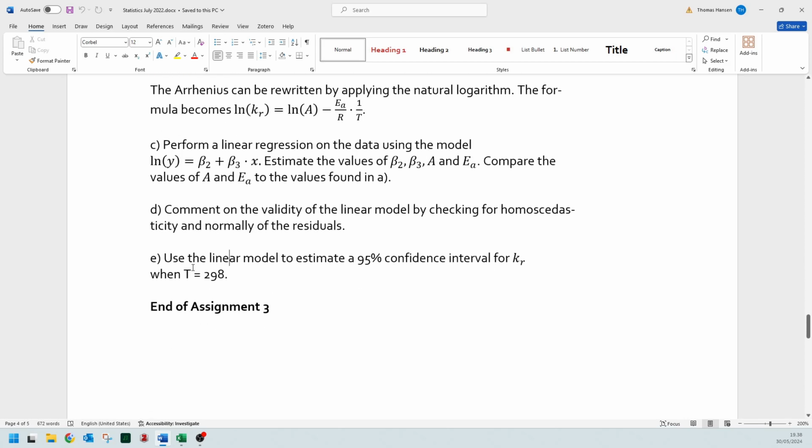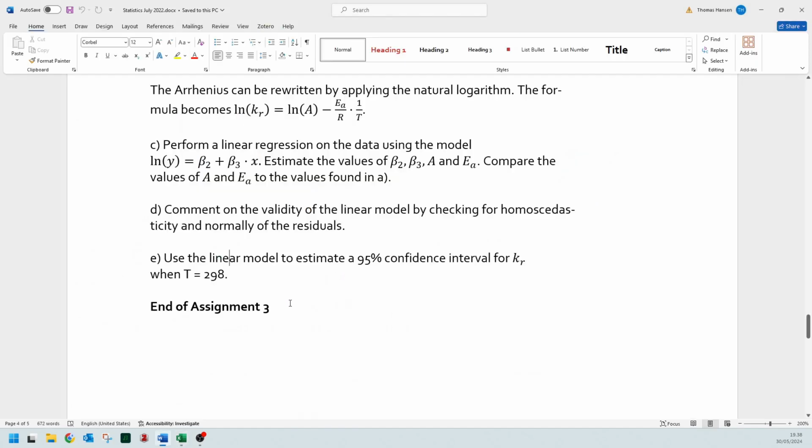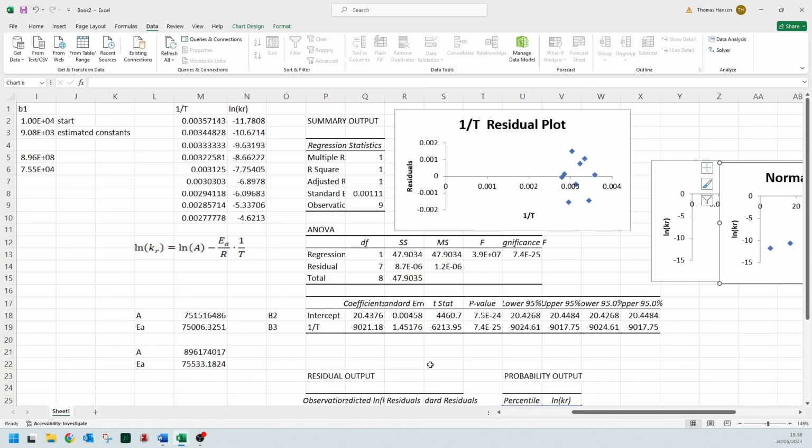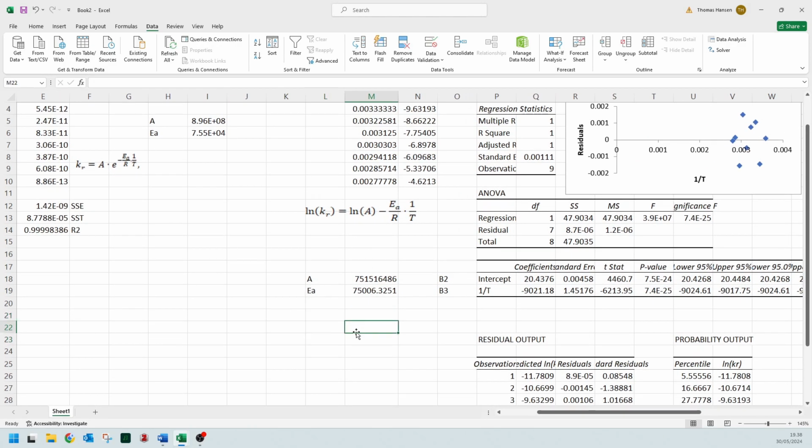Boy, this is a long one. Use the linear model to estimate a 95% confidence interval for KR when T is 298. Okay. Actually, that must be for the linear one, yes. I'm just going to delete this so I don't confuse myself. There we go. So in order to do this, I have to start out, let's call it E, just so we know what we're doing.